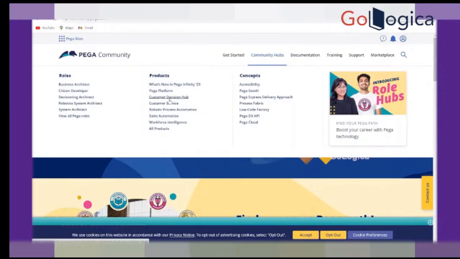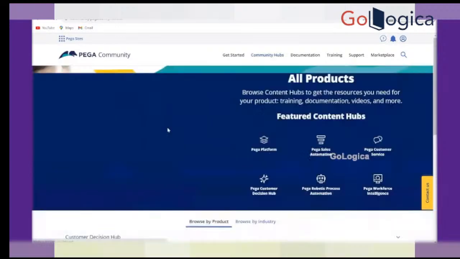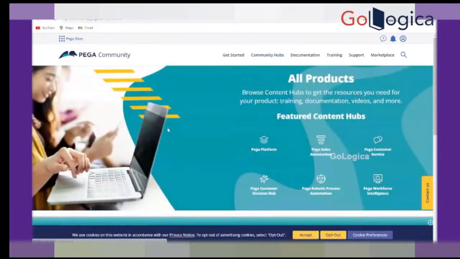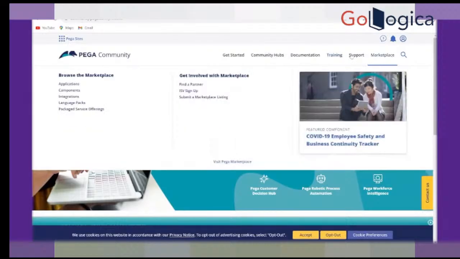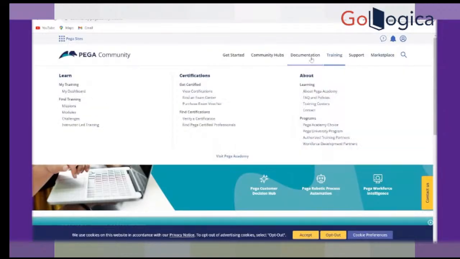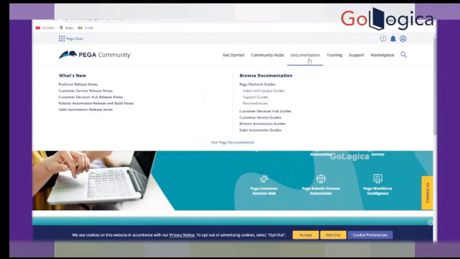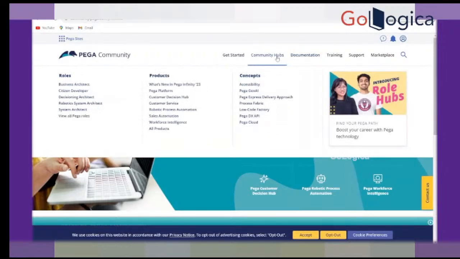Customer Decision Hub is a framework, Customer Service is a framework, Sales Automation is a framework. So you can see there are a lot of products provided in Pega which can be utilized as a framework. There are multiple frameworks available, and we can utilize these frameworks for an easier way of doing the development. The platform also provides certain framework applications for faster development. No need to redevelop already existing things.